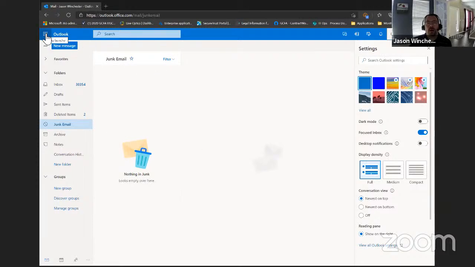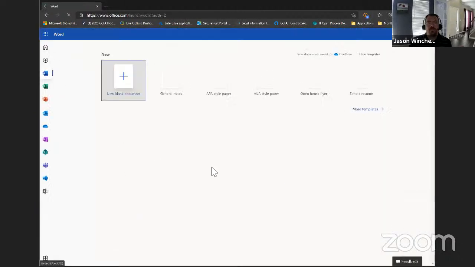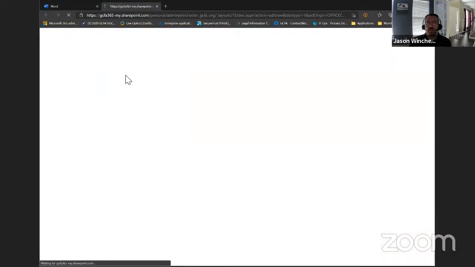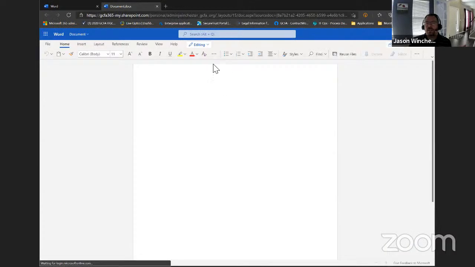But some of the other features that come with Outlook or with Office 365, like I said, are your Word application. You'll have access to that, be able to write and save documents in almost exactly the same way that you use Word on the desktop.